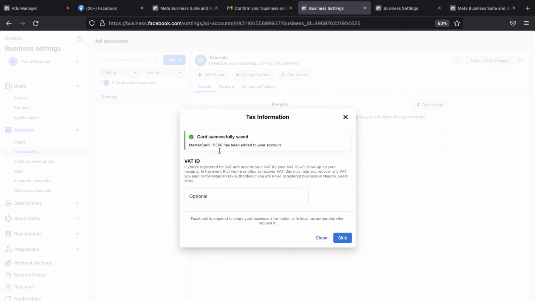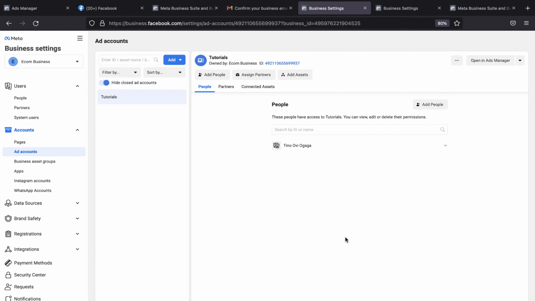Awesome. Can you see it? It says card successfully saved. VAT ID. This does not matter if you don't have a VAT. You don't need to, just leave it. It's optional. So you don't need to do this. Just click on skip. Can you see that?